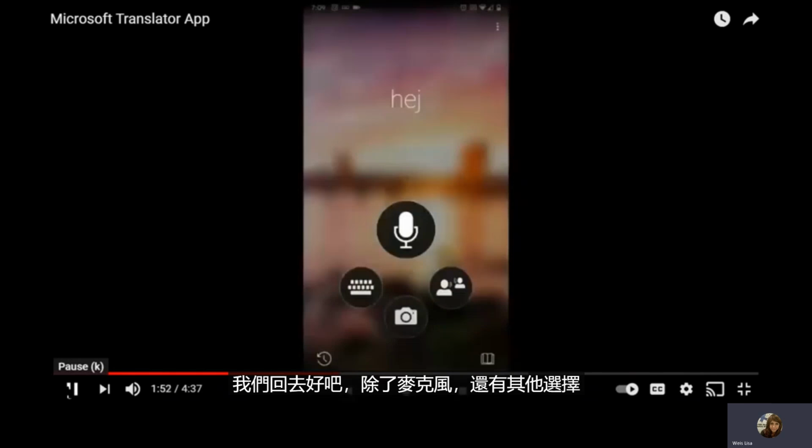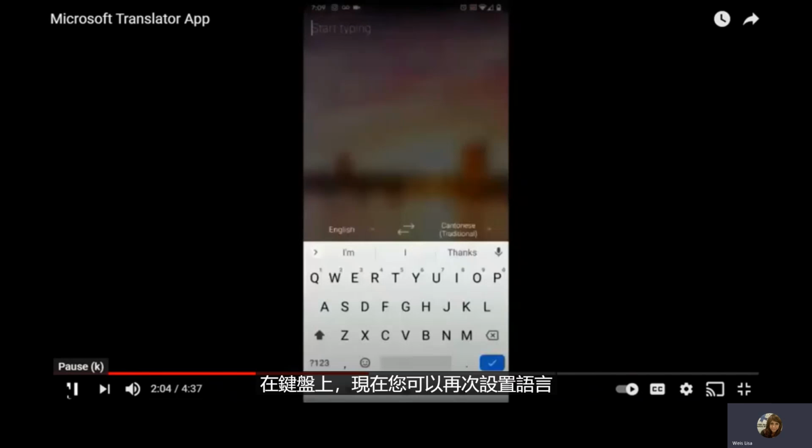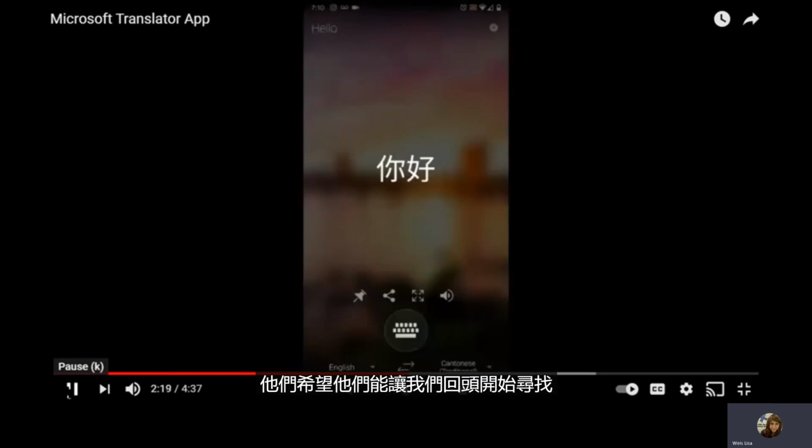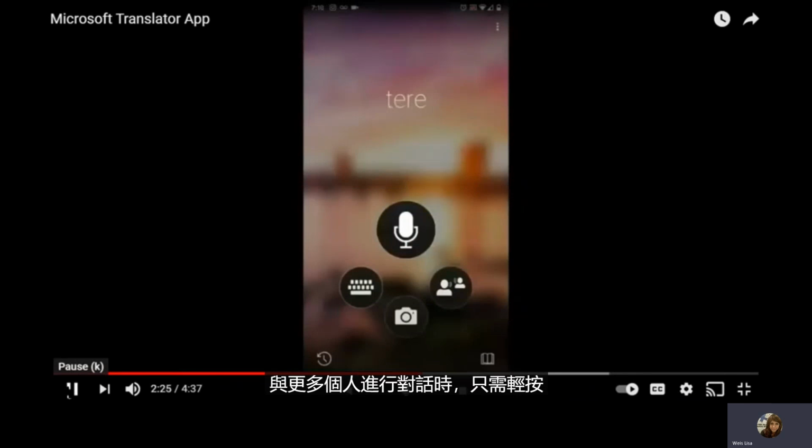All right, so other options you have, in addition to the microphone, which translates speech to text, you can also click on the keyboard. With the keyboard, you can now set your languages again, your spoken language, and what you would prefer it translated to, and then you can simply start typing your message. And again, you can have that read out loud. 你好. Let's go back. Looking to start a conversation with a larger group of individuals, simply tap the conversation icon.